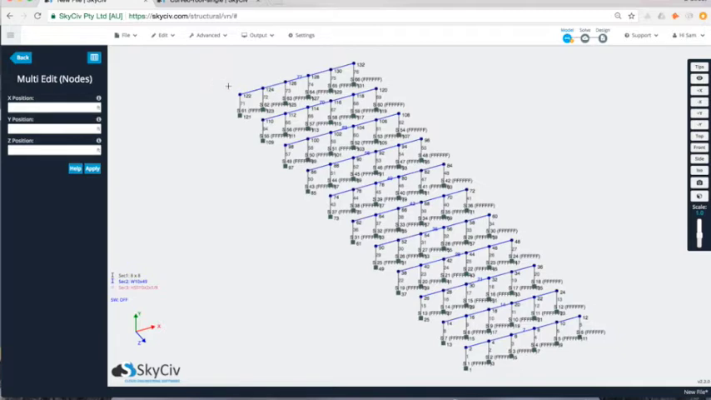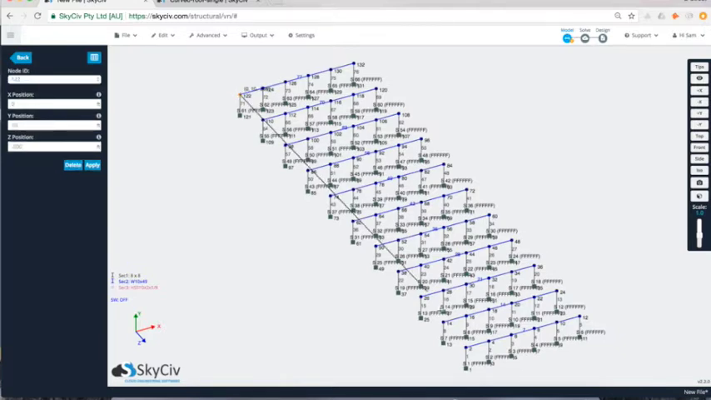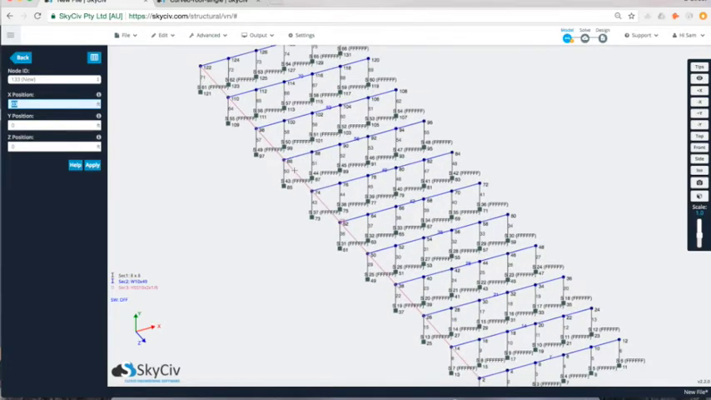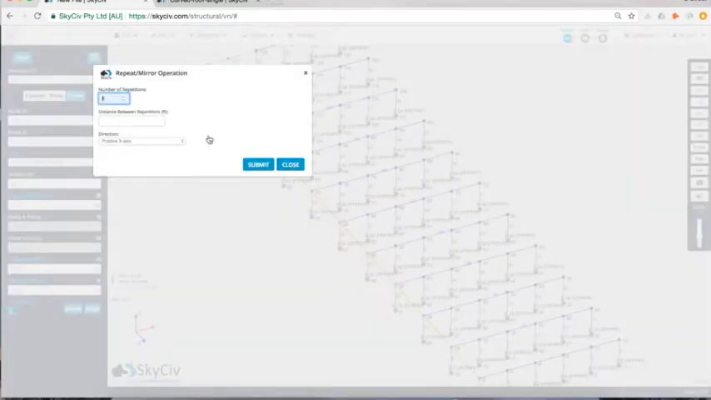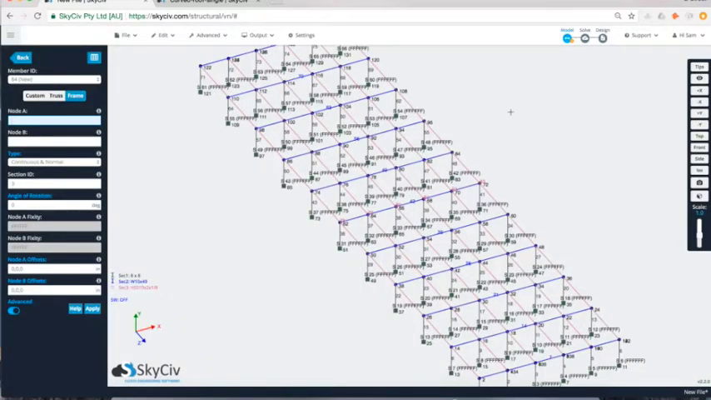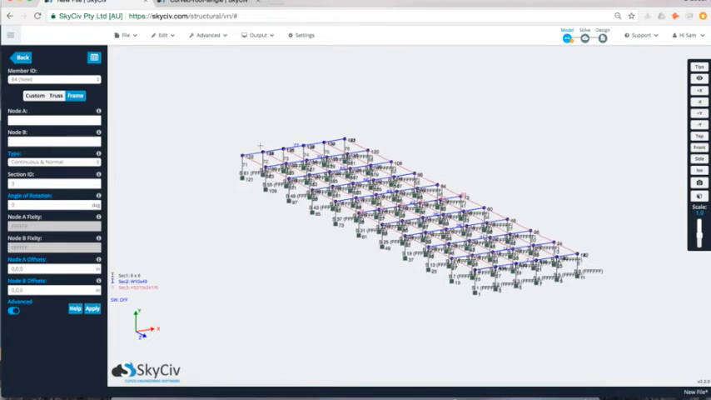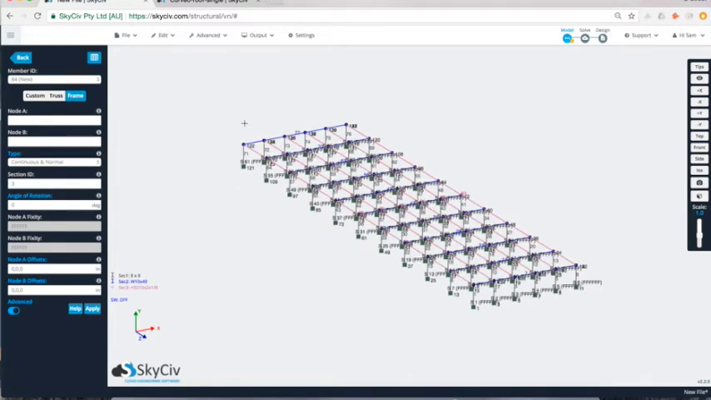I might want to do the same thing again where maybe there's another different type of section here, so section ID 3. It just saves me having to draw that member through all the nodes. I can simply select that, run the operation again for 5 repetitions, 10 feet across in the positive X direction again. So obviously that saves me a lot of time. Rather than having to model each element, member by member, I can simply build one or two frames out and then extrude them out in each of the planes.